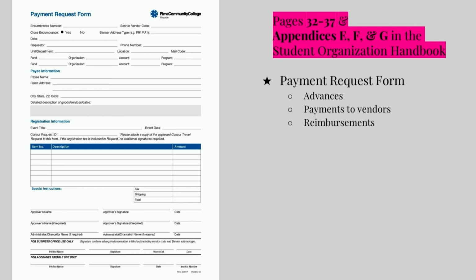The other way this form can be used is as an advance. So we know we have an event or activity coming up in several weeks, so we can request an advance so that we can go and purchase those items instead of having to reimburse one of our members. You want to make sure you do some research so that you're requesting an appropriate amount that's not too small or too big.